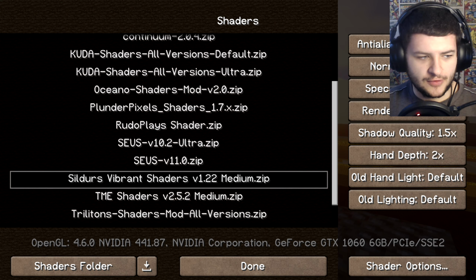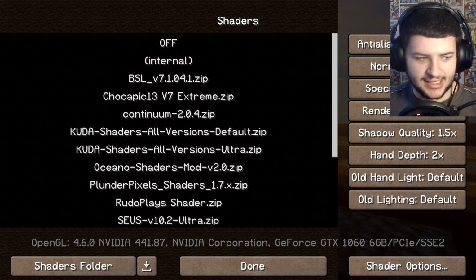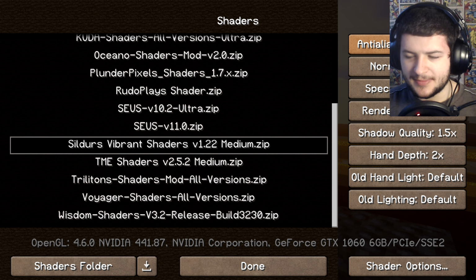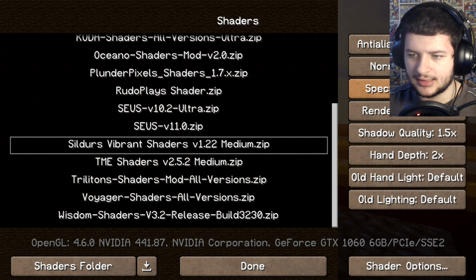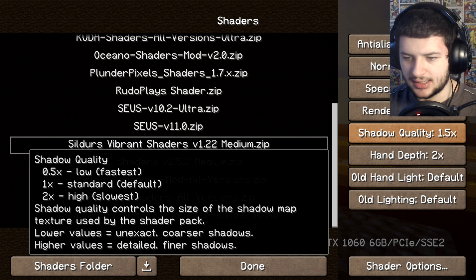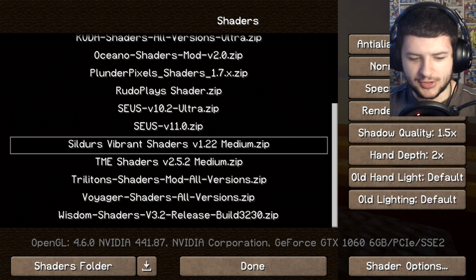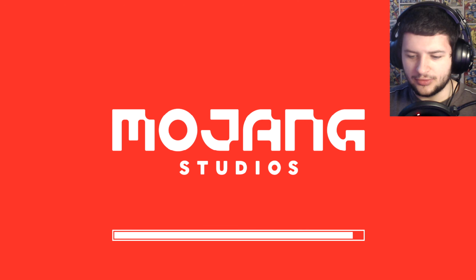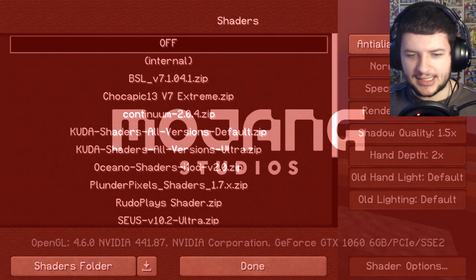Now you'll see I have a lot of different shaders here, a lot of different ones that I downloaded, and we can also mess with things like anti-aliasing, render quality, shadow quality, and different lighting effects, and it'll also show you your video card. So if I just turn off shaders, it'll go through a loading screen process every time you toggle shaders on or off, and I'll show you the standard Minecraft.